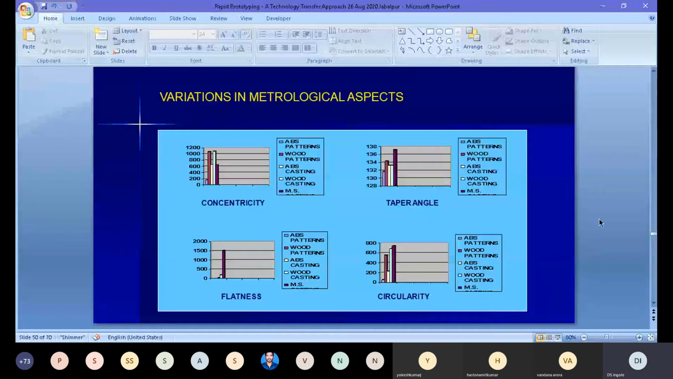Variations in metrological aspects. As far as various features of any products are concerned, that is concentricity, flatness, taper angle, circularity, everywhere the quality of this ABS tooling will be found to be better.